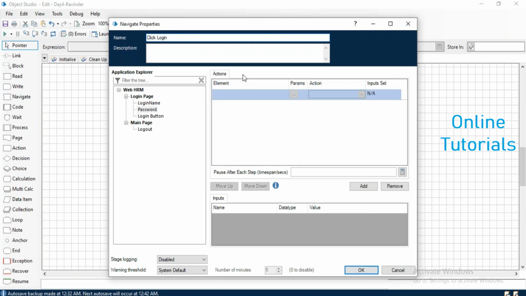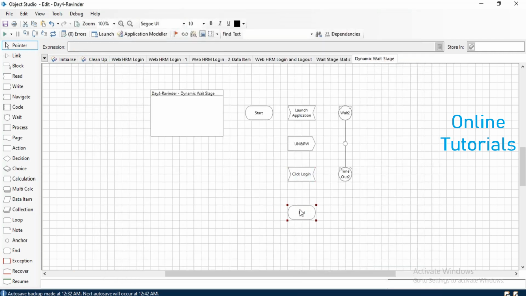Click login. Now connect these stages. Launch. Wait. Now here you can see. Check it. Exit this one. Now, if your time gets out, then what do you have to do? I said simply just end the process. If after the 5 seconds my page has not loaded successfully, then simply end the process. That's it. Now click on execute.